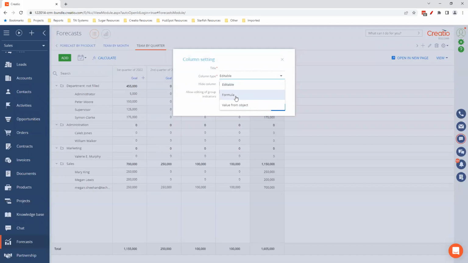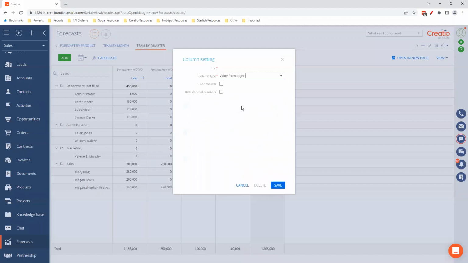And so most of your other columns are probably going to be either a formula or a value from an object, and probably value from object is slightly more frequently used. So let's start with that one. A value from an object allows you to pull in the data or total up the data for some Creatio data point. So how many opportunities does this person have, or what is the total dollars on those opportunities?